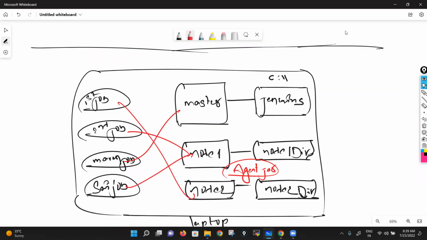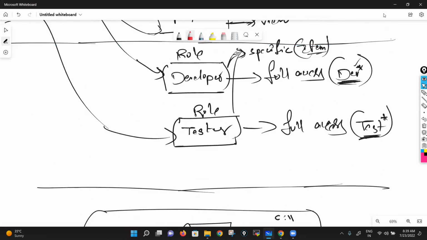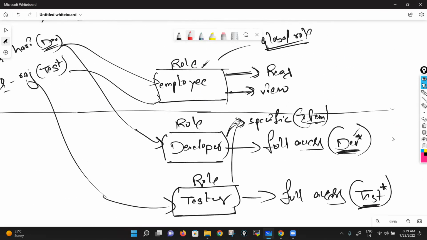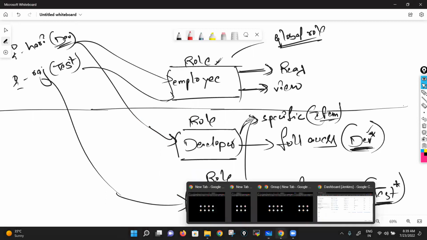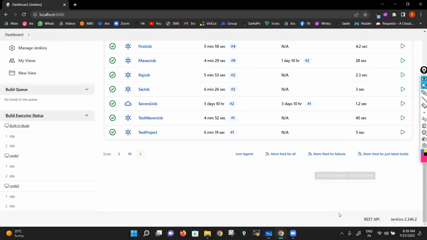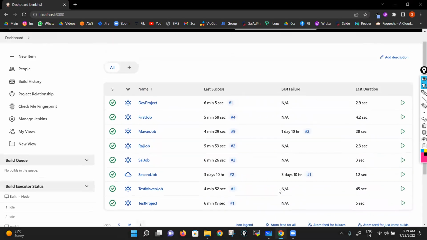The employee role we attach to every employee. These item roles we assign only to specific, particular jobs, with a pattern, and we attach them to specific users. Employee role we attach to every user, but these item roles we attach to specific users. Developer role only to developers, tester role only to testers, but employee role to everyone. Employee is common for every user.